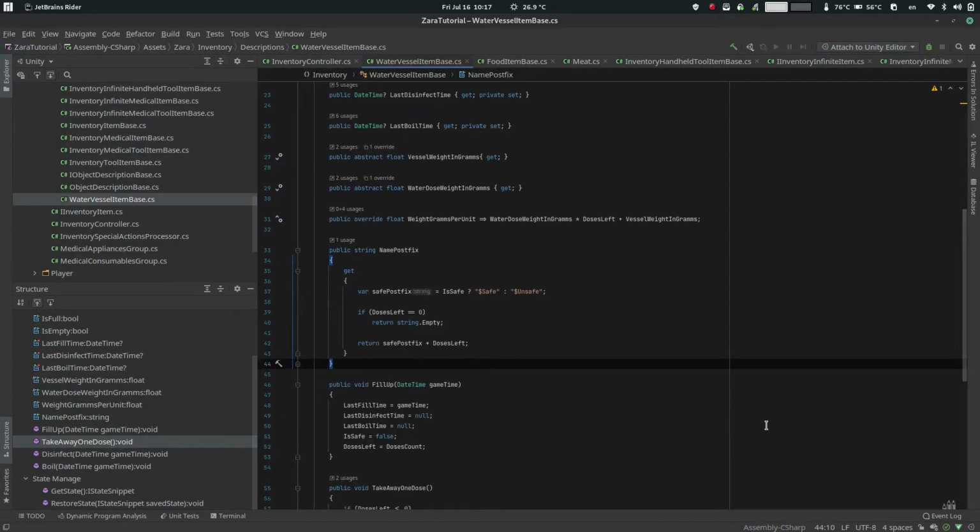Name postfix property will return a $ sign postfix for this water vessel item. It will contain its safe status and doses left, like $safe free or $unsafe 5. It is not used in Zara anywhere, it is just for you to maybe get differing inventory icons for different water vessel states. If you give get-by-name a water vessel's full name with postfix, it will just ignore the postfix and return the item from the inventory as is.